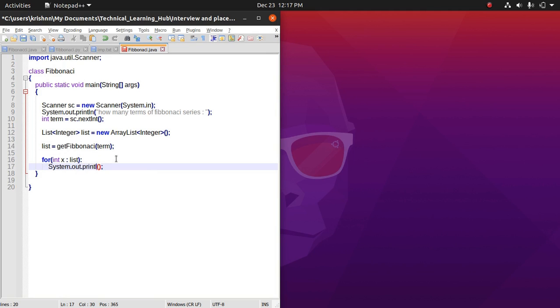I will remove ln because println, for every term, will print our next term in the next line, but I want to print the whole series in a single line separated with space. So x will be the term, and I will concatenate it with an empty space.